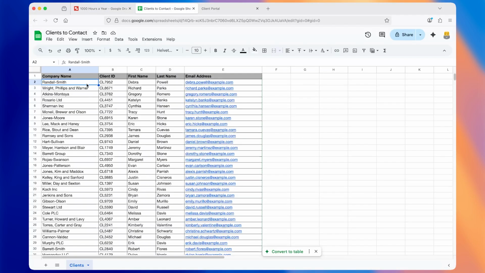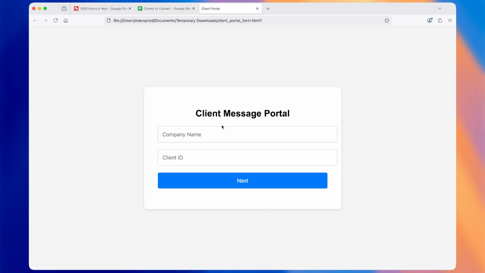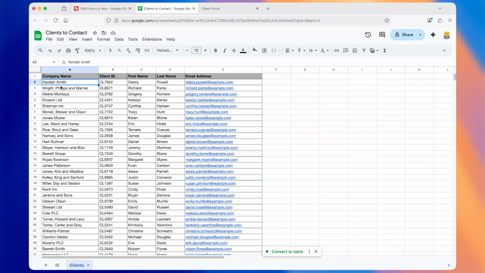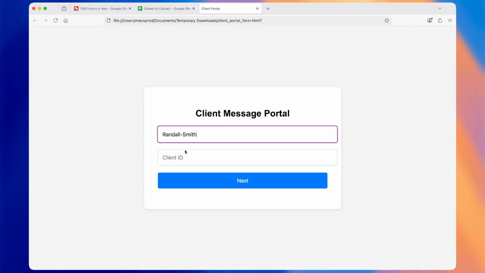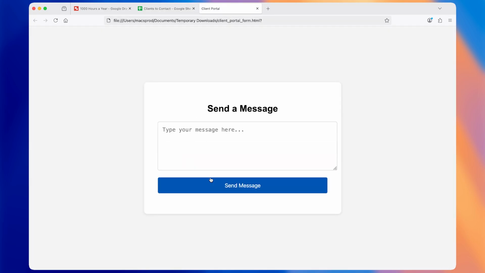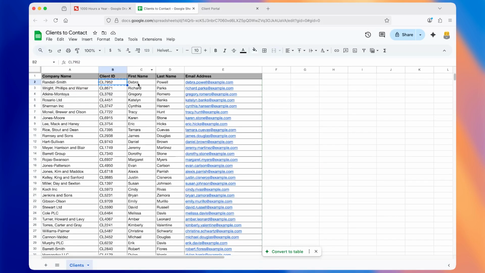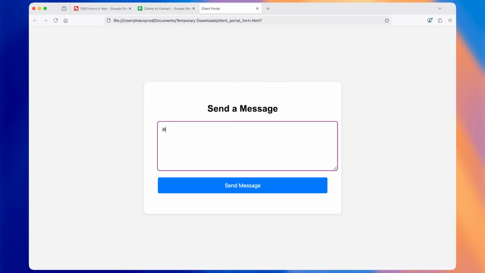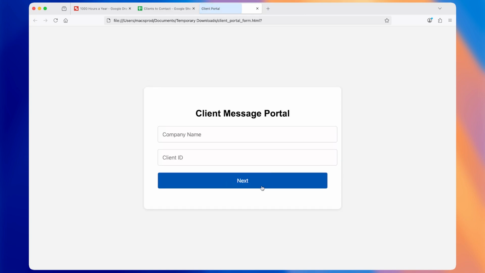So I have this spreadsheet here with a bunch of company names and client IDs, as well as the client names. And I want to send each of those clients a message through this portal here. So basically I need to copy the company name and then come here, paste that in, and then copy the client ID and then paste that in here and then do next. And then I'll copy the first name and say something like hi, and then paste in that name and then say your order is shipped. And then I'll send that message and it takes us back to the original page.